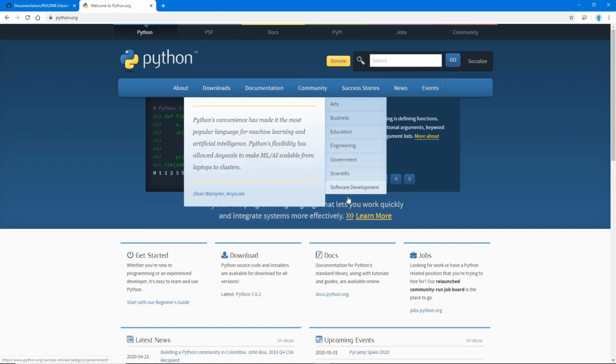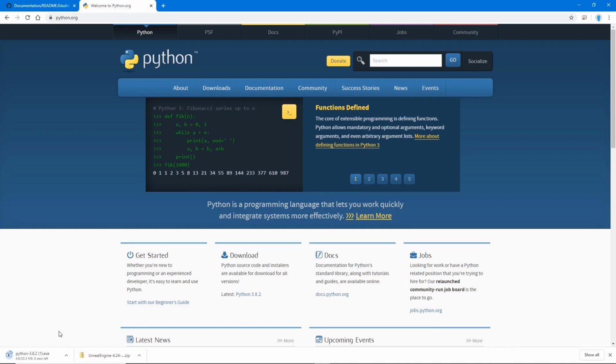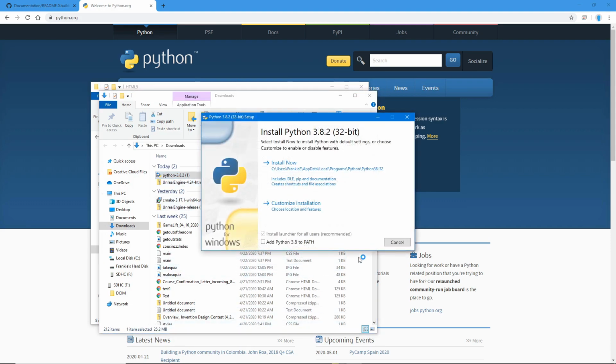I'll just show you. If we go to downloads, download it. I already have it installed, but I'm just going to show you anyway. This is the only thing that you need to change when you're installing. Make sure you check this box right here on the installer: Add Python 3.8 to path, and then you can just install.